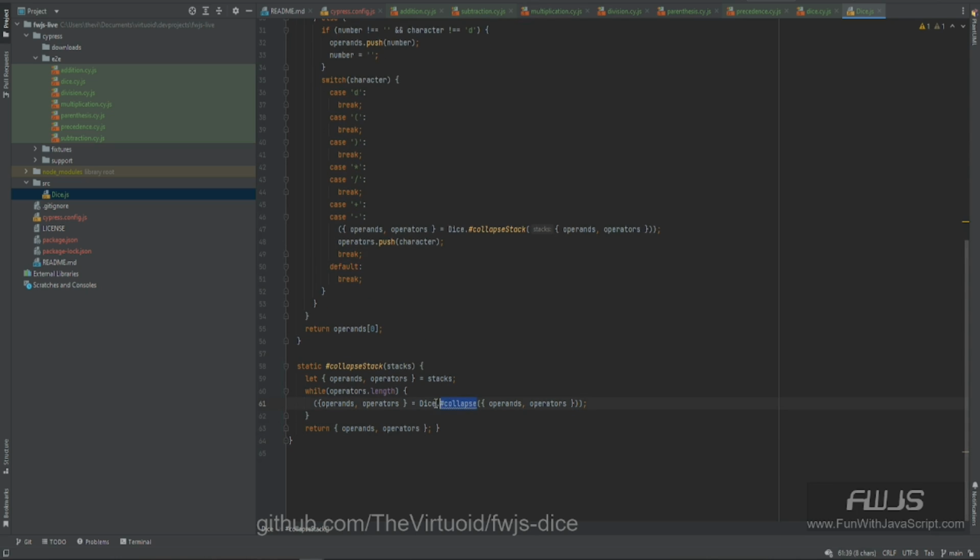But notice the actual calculation is done inside a static method called collapse. So guess what we got to create here? We got to create a static method called collapse, and it passes the stacks. So let's take a look at that code.